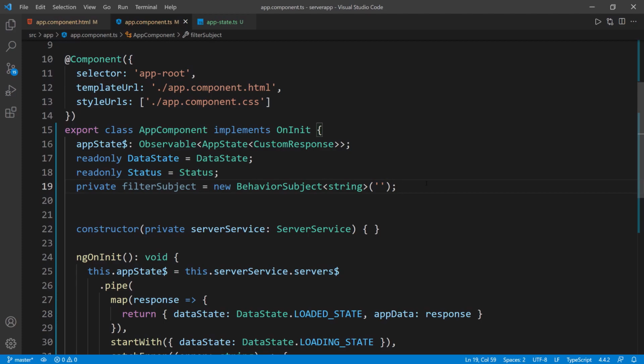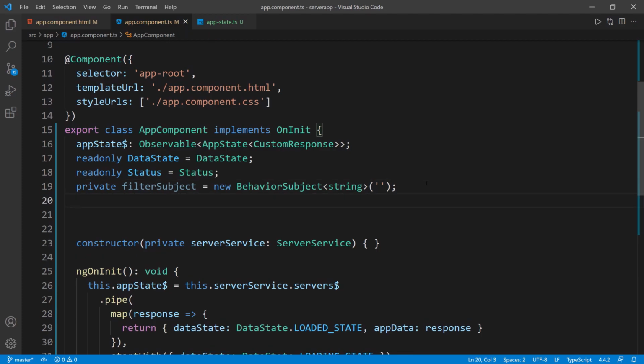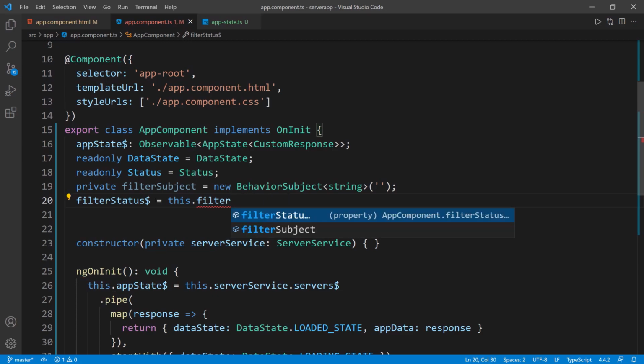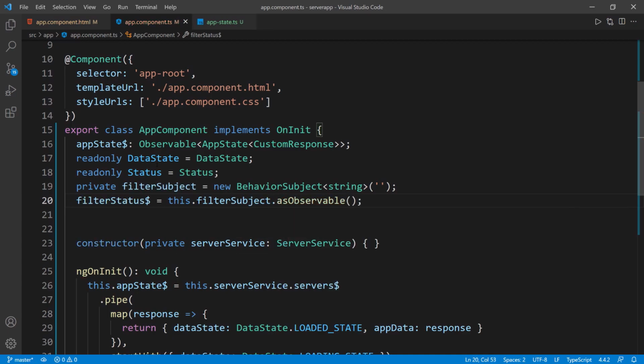Then I want to create another observable of that filter subject. Let's just copy this name, and I'm going to call it filterStatus, with a $ sign because it's going to be an observable. Then I'm going to set this to this.filterSubject.asObservable(). Oh, not the filter status. This is supposed to be the filter subject, and we want it as an observable. So this is our BehaviorSubject, the filter subject, and the filterStatus$, which is what we're going to be using in the UI, is an observable of that filter subject.